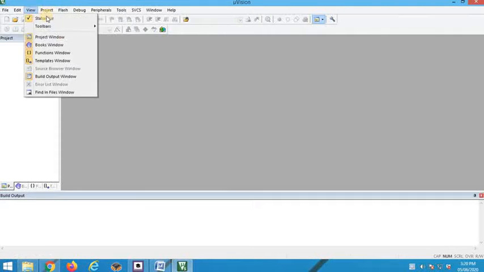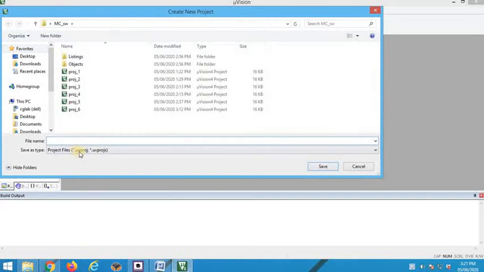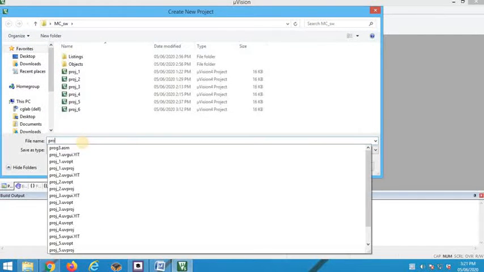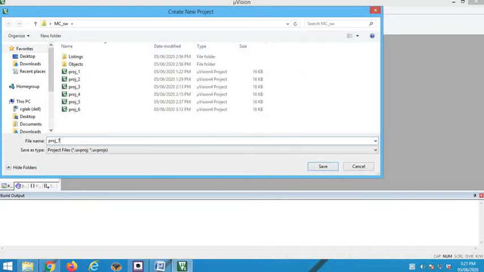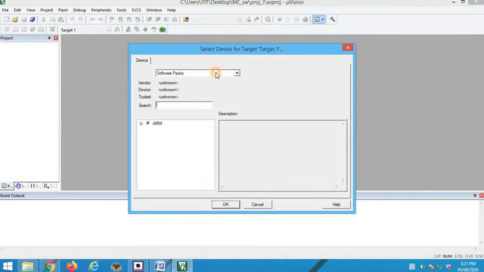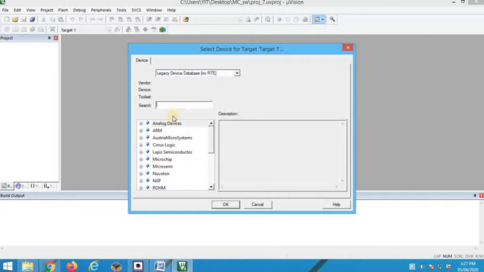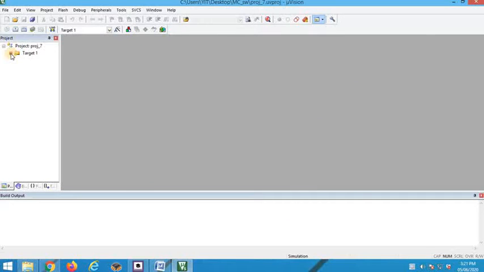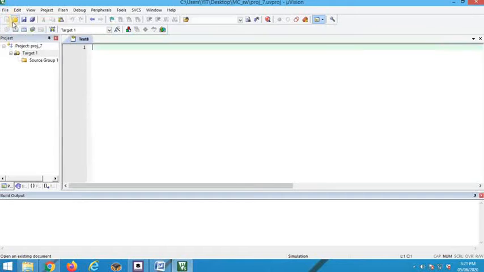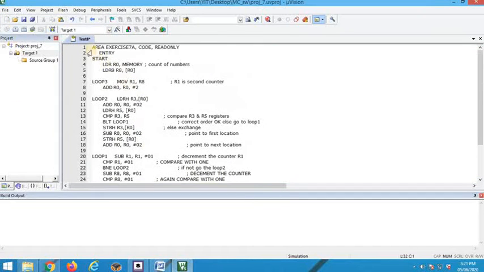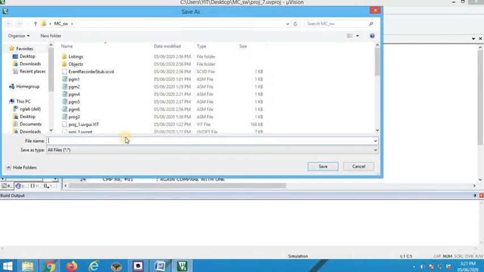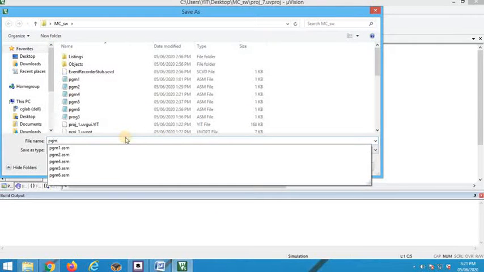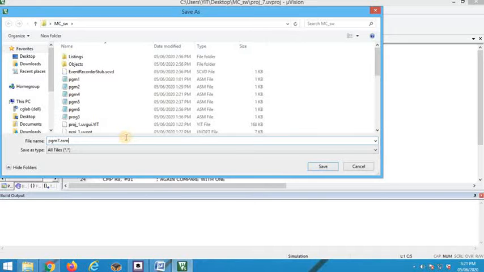Okay, so new project 7, save, legacy 2148 LPC. Okay, file, new program. Okay, save, yes, program 7.asm, save.